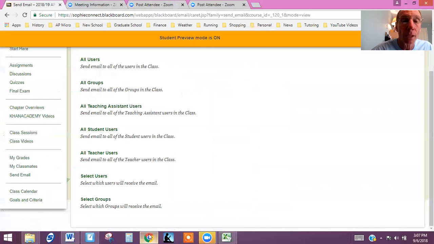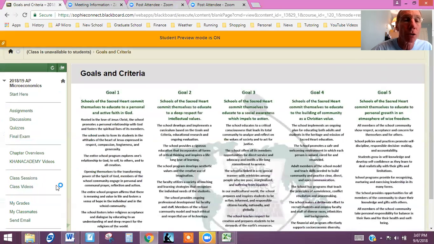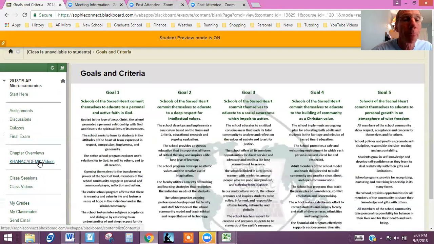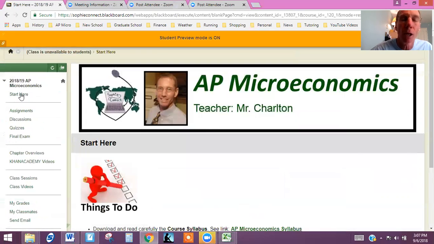Okay. And then lastly is the goals and criteria for Sophie Connect, and I'll let you read over those whenever you want to. They're important, but I know you can read those, and I'm sure you've seen these before anyway, but I just have them here because I think that they're important. So that's an overview of how the class is set up on Blackboard. I also teach using Canvas, which is another system like Blackboard. So sometimes I say Canvas when I should be saying Blackboard, but this is Blackboard.